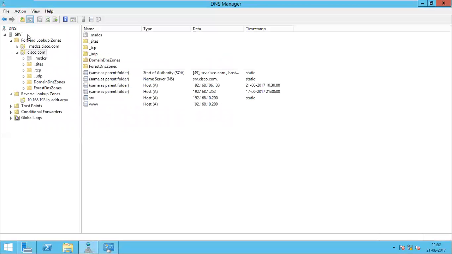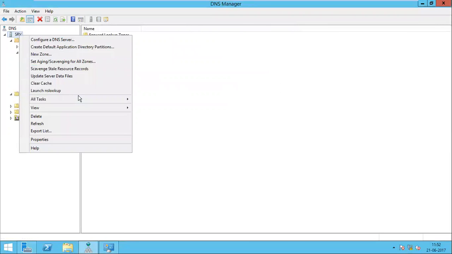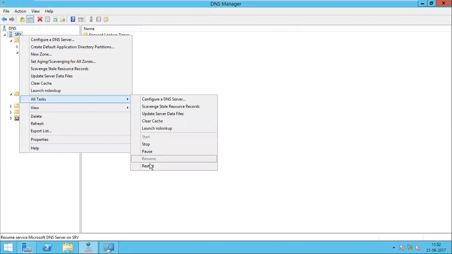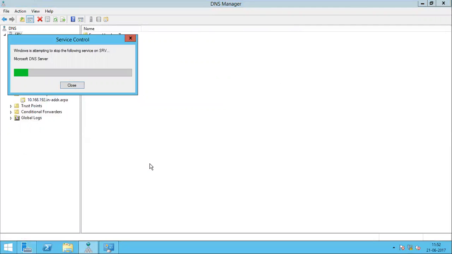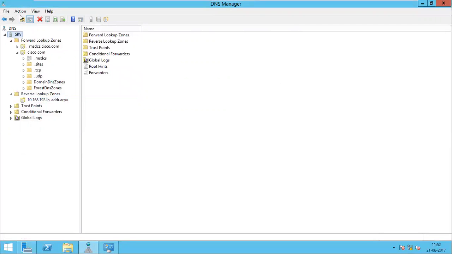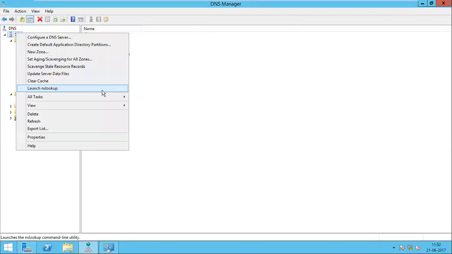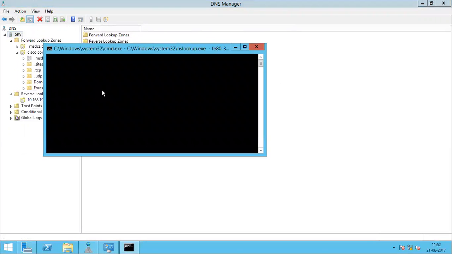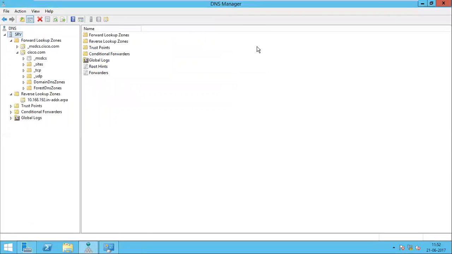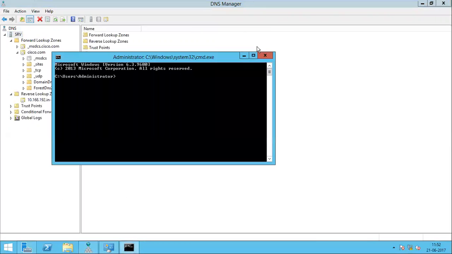Now we'll be going here. Now we'll be going here. All tasks and restart the service. See, one single mistake can do this. CMD, gpupdate.